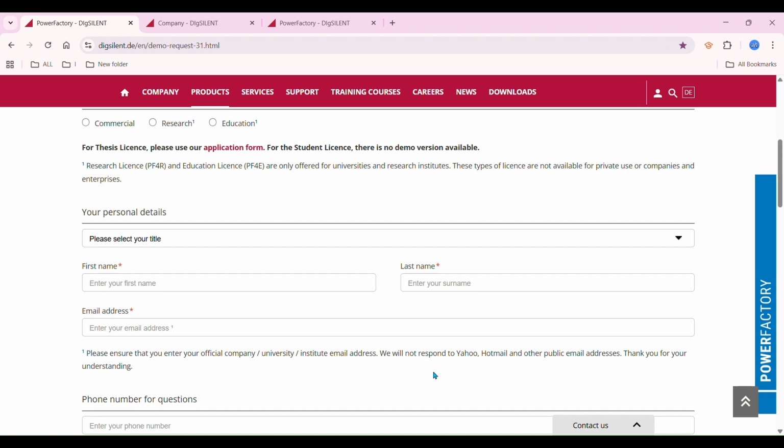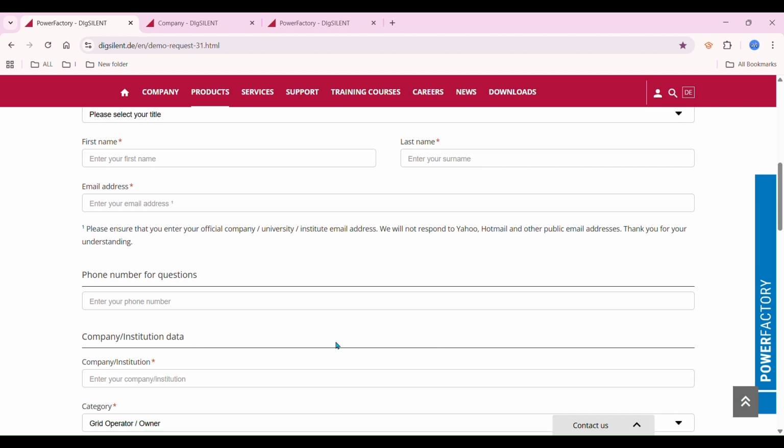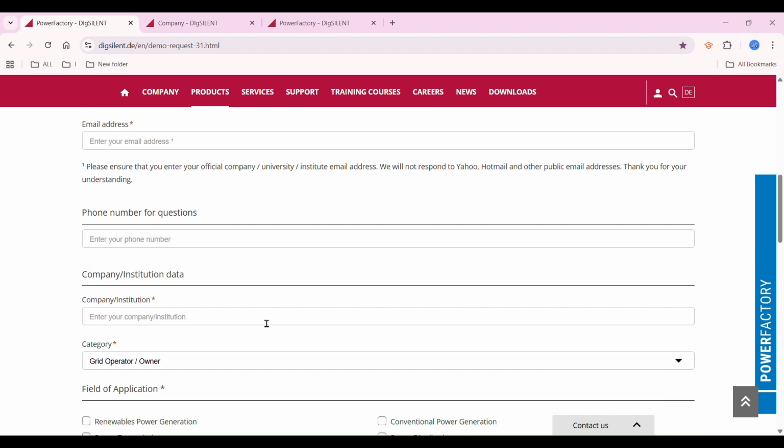Once you do that, the next step is phone number for questions. You enter your phone number, and please put in your country code as well. If it accepts it written here, fine, and if not, there is another option where you select the country. Then company or institute data, where you're working or studying: please enter the company or institute name, and then select the category. All these are mandatory. For category, you select, for example, grid operator, so I'll click on it.